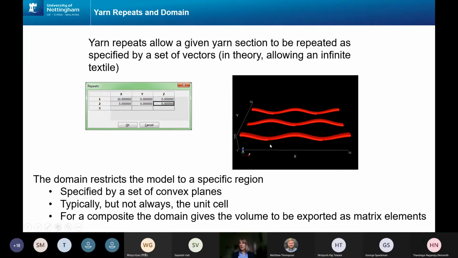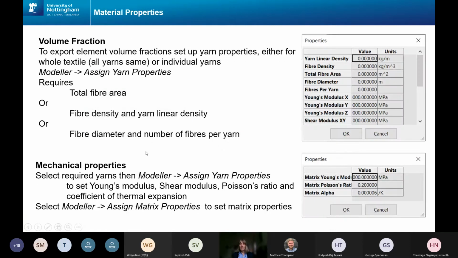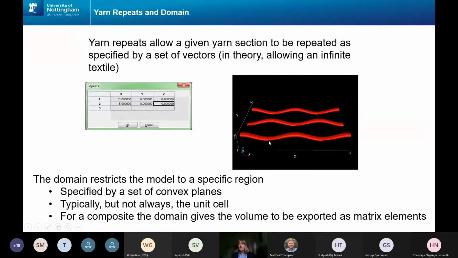In this case, this is just a yarn, specified by 3 points going here. You can see that there's a discontinuity here, and this is basically just for illustrative purposes. Normally you would make sure that the cross section at either end of your yarn is the same, so that it makes it continuous once you've repeated it. But this is useful for illustrating how this has created a repeat which repeats every 10 along in the X direction, and then 5 and 5 in the X and Y, so then it repeats and offsets that way. And in this case, the domain has been specified so that it's a few repeats.